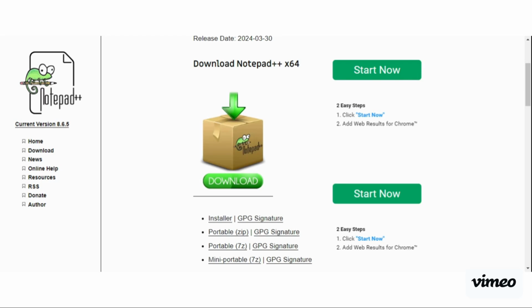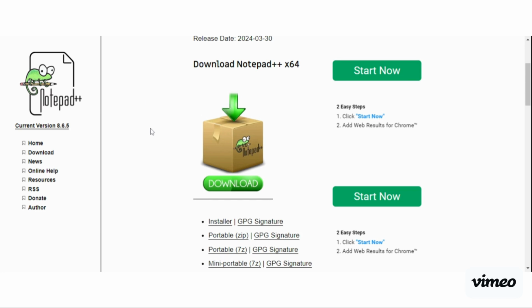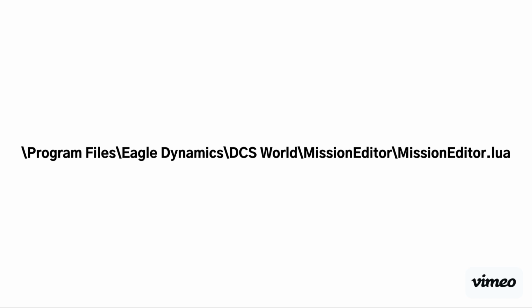I want to share what I've learned about Mission Editor on DCS World. One of the first things you want to do is download Notepad++. You're going to edit a file from your Mission Editor, so you'll be able to see the developer information in DCS World.